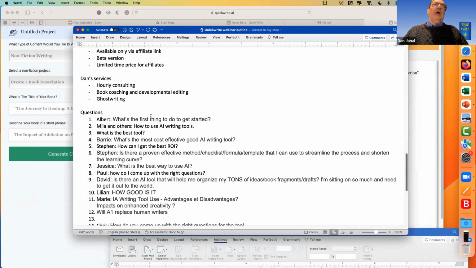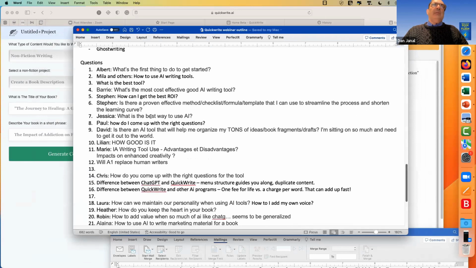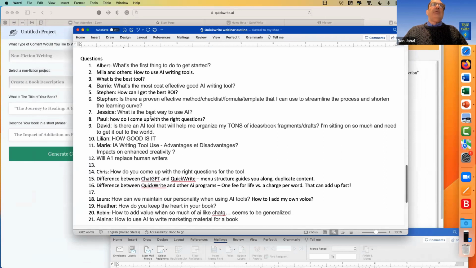So we shall see. Now I received a number of questions and I'll go through them quickly and then I'll take some questions from the floor. Okay, Albert asks, what's the first thing to do to get started? Well, get the program. Mila asks how to use the AI writing tools. I think we talked about that.